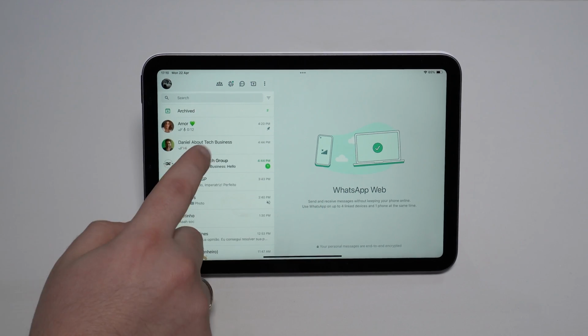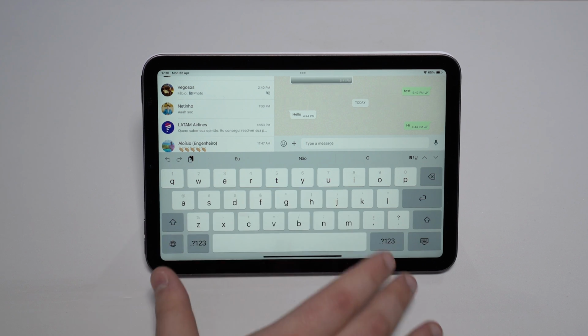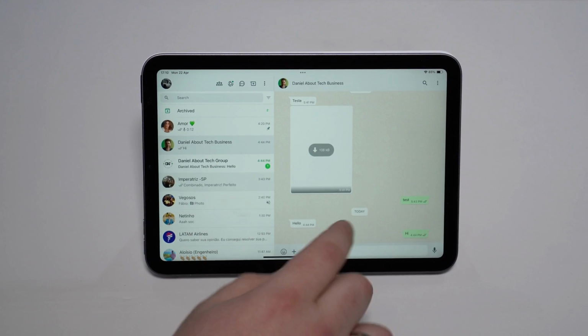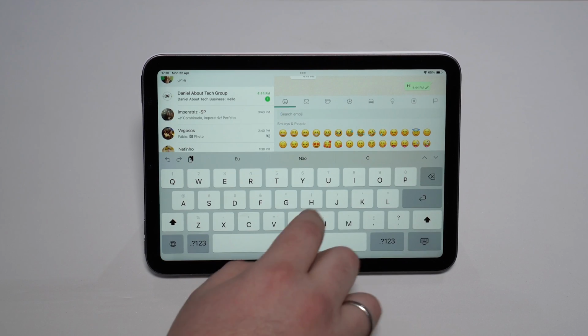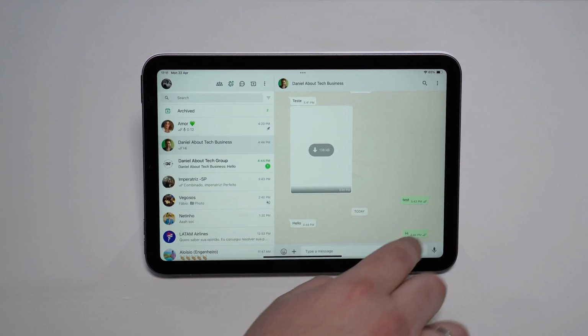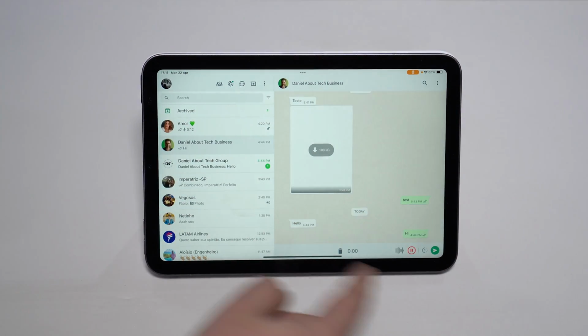And then of course, you can do anything as you're used to. Tap here, send messages. Of course, this screen is a little bit small because it's an iPad mini, but you can do absolutely anything as you can see right here. You can add media, emoji, your stickers, absolutely everything. And of course, you can even send audio messages. You just need to allow your microphone and you can send audio messages.